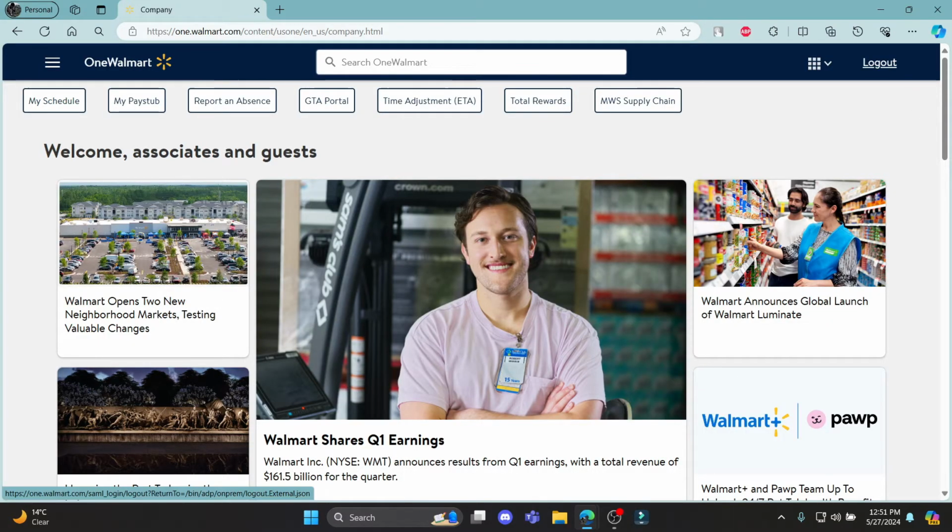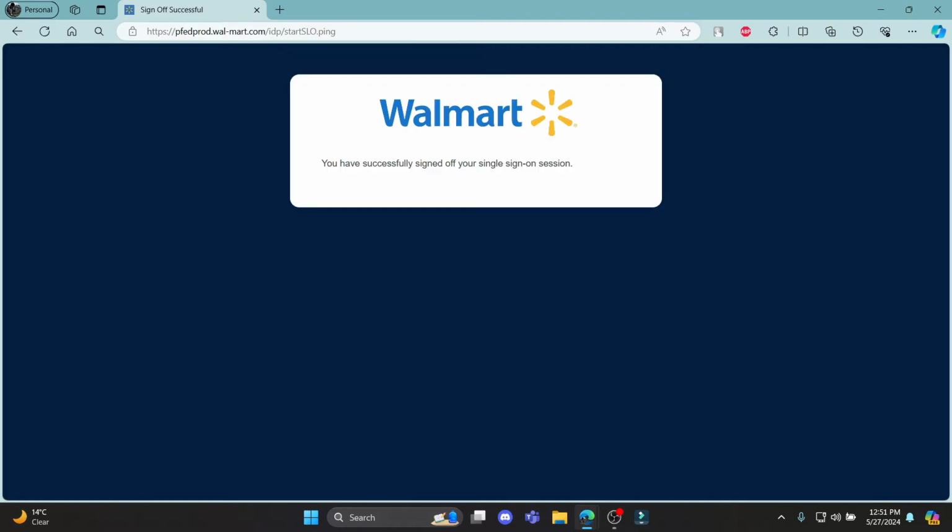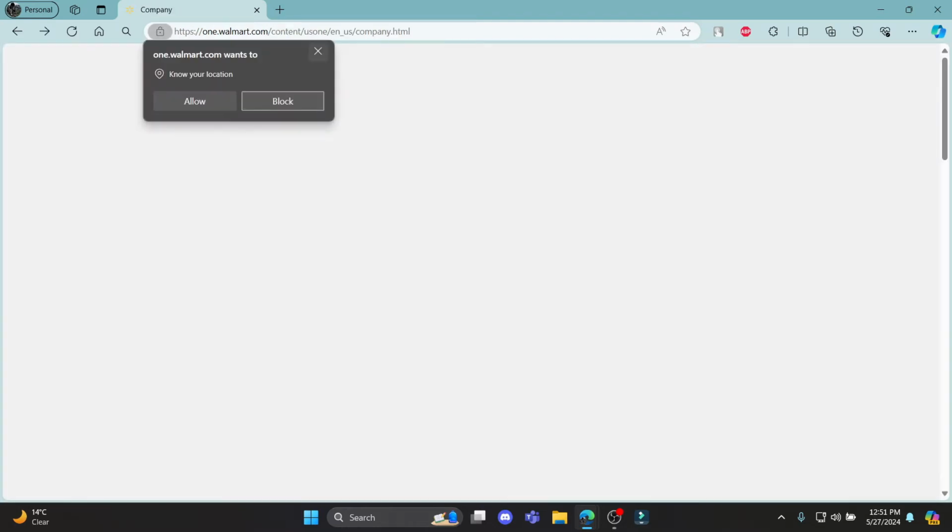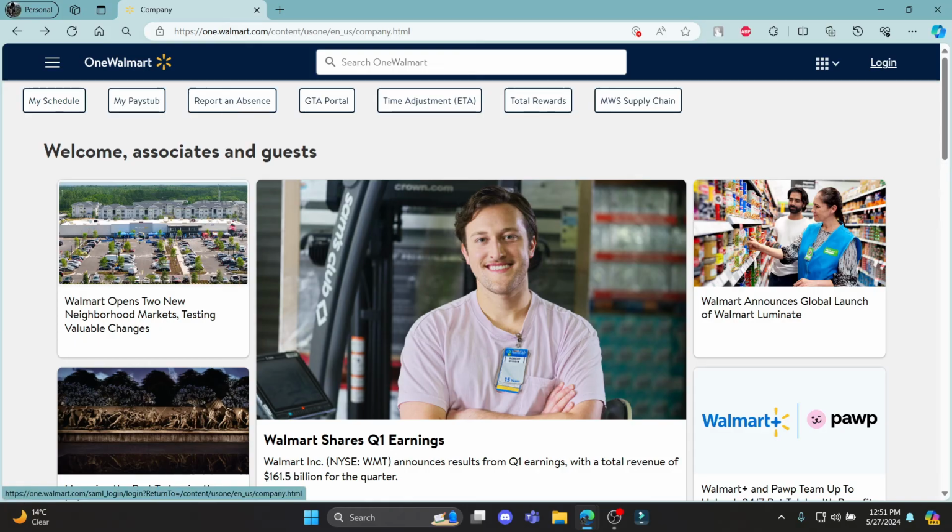You can see that you can log into your account by clicking on login, which you will be seeing over here. Once you have been there, you can see that the login option will be here. Go ahead and click on it.